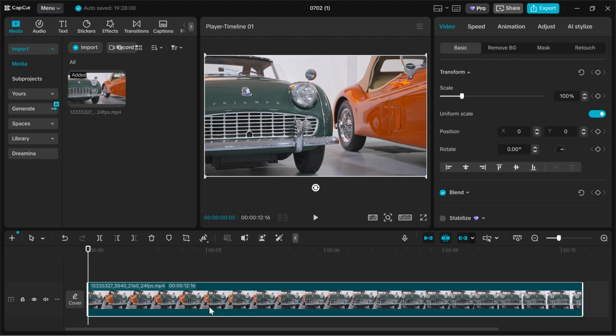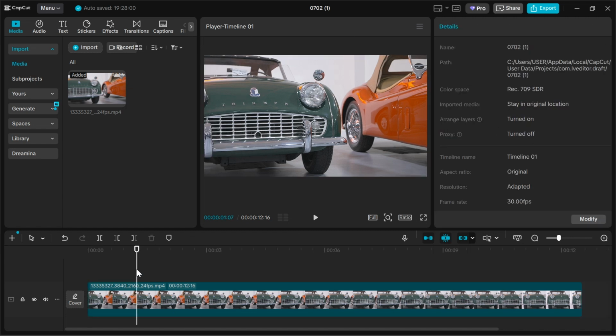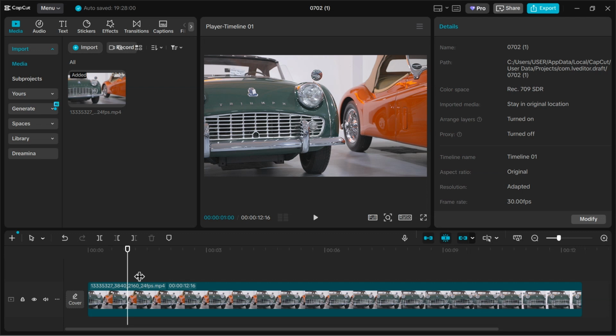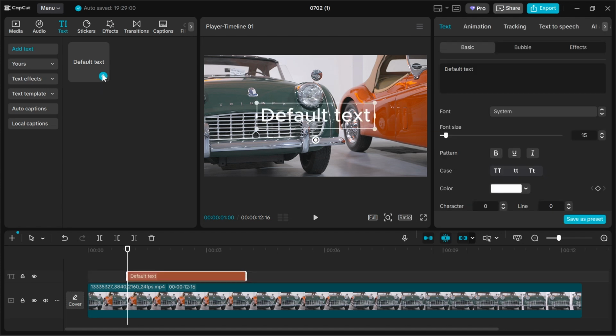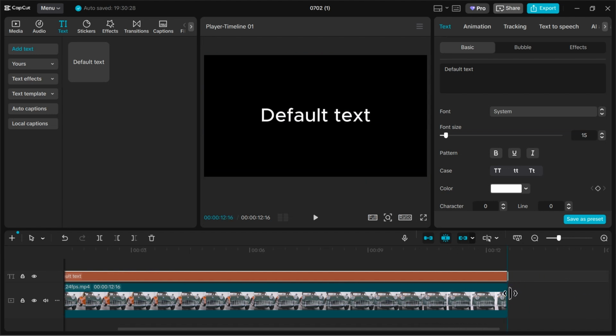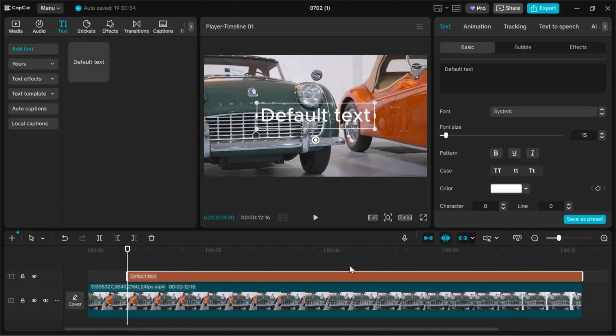To begin, we first need to import our video file into the timeline. Now we need to add a text layer which we are going to use to create our lower third. And remember, the text layer must start from the 1 second mark. After that, increase the text to the end of the clip and change the default text to -- a couple of times.